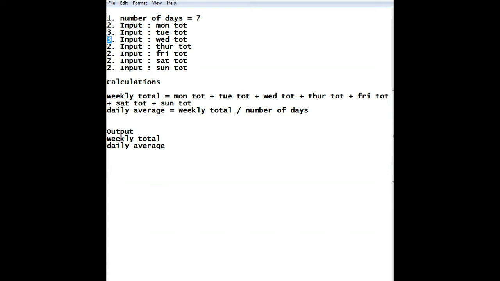Oops. 4, 5, 6. Shoot. Come on. Stupid Windows. Okay, 7, 8. Okay, so we have our first 8 steps now.